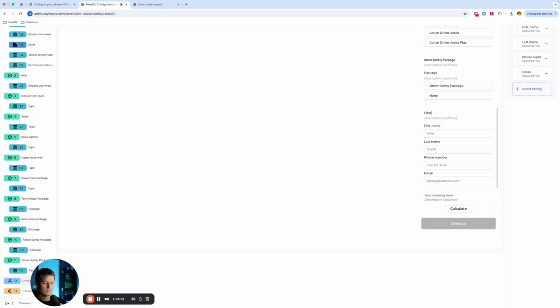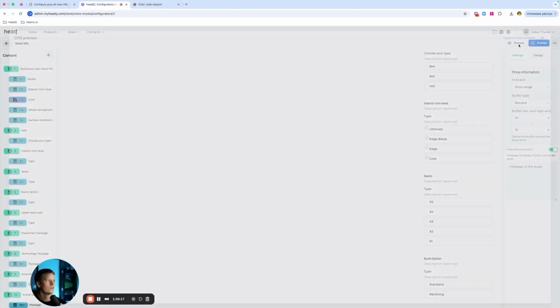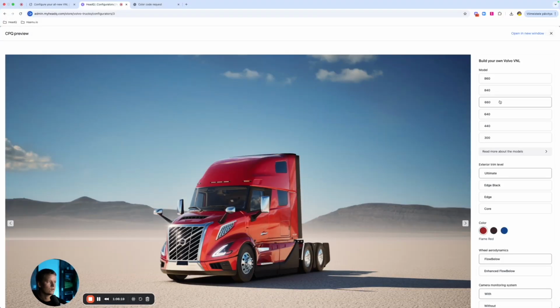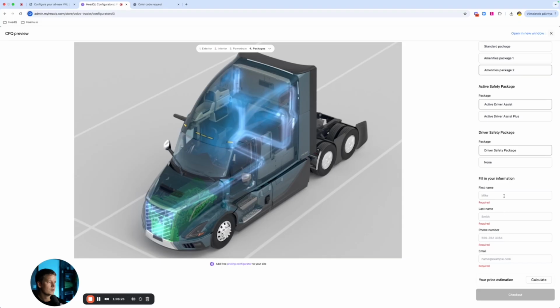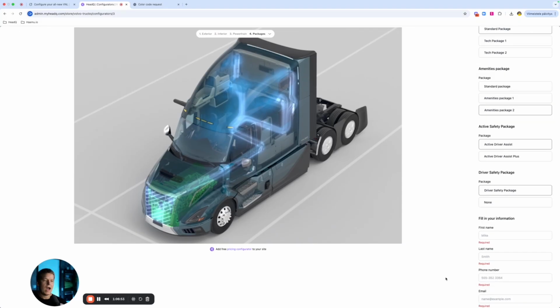Fill in your information. Then you can, of course, choose what kind of information you want to collect. And then we have here your price estimation. And then as they come to the configurator, they can configure once again on their own everything, make the choices. And after they are ready with everything, they can calculate price estimations here and you will get more leads. And that's how our configurator software works.